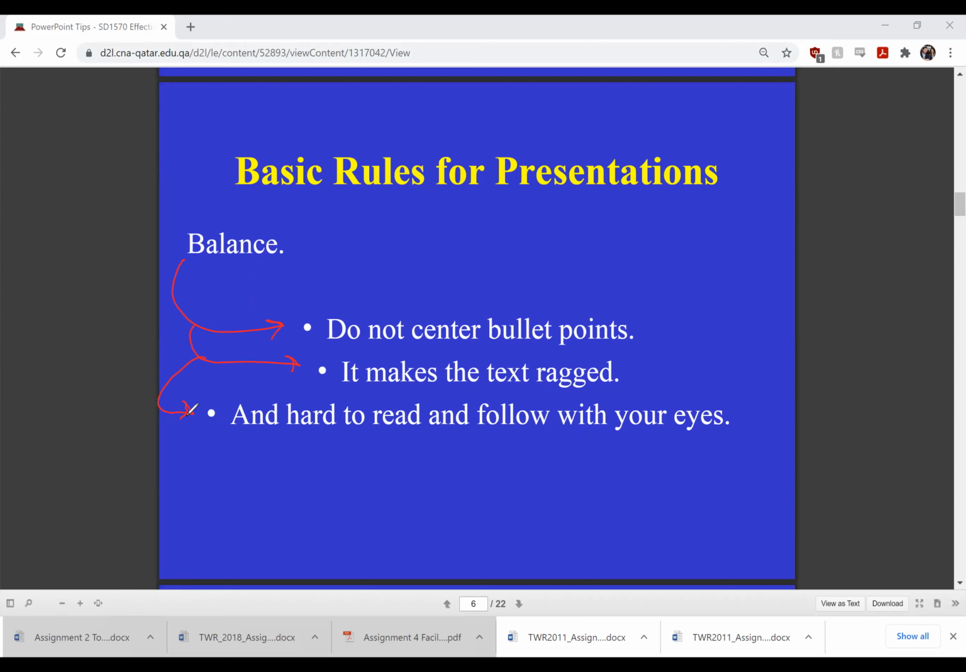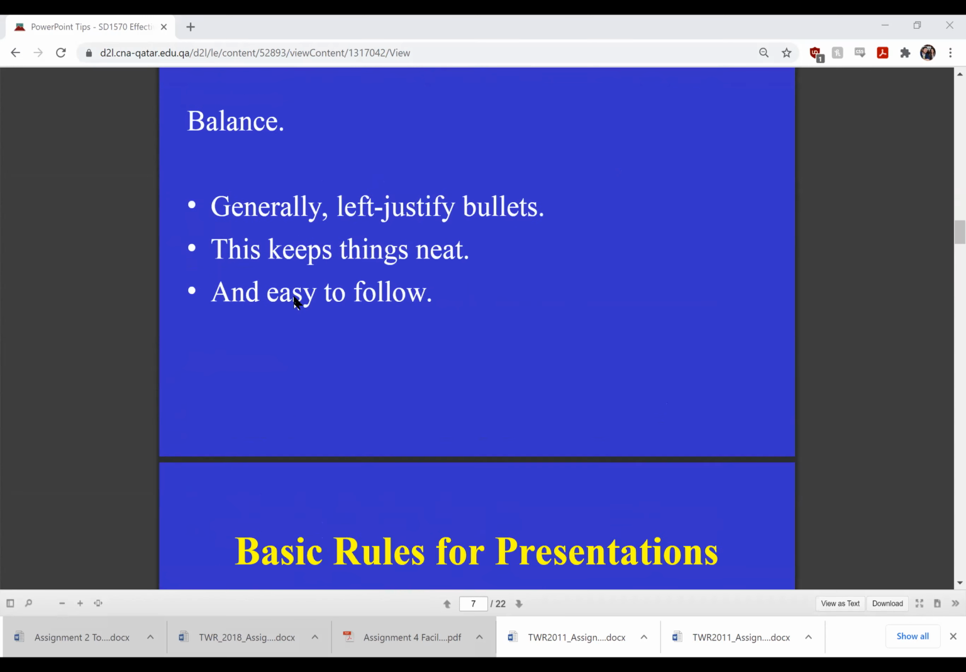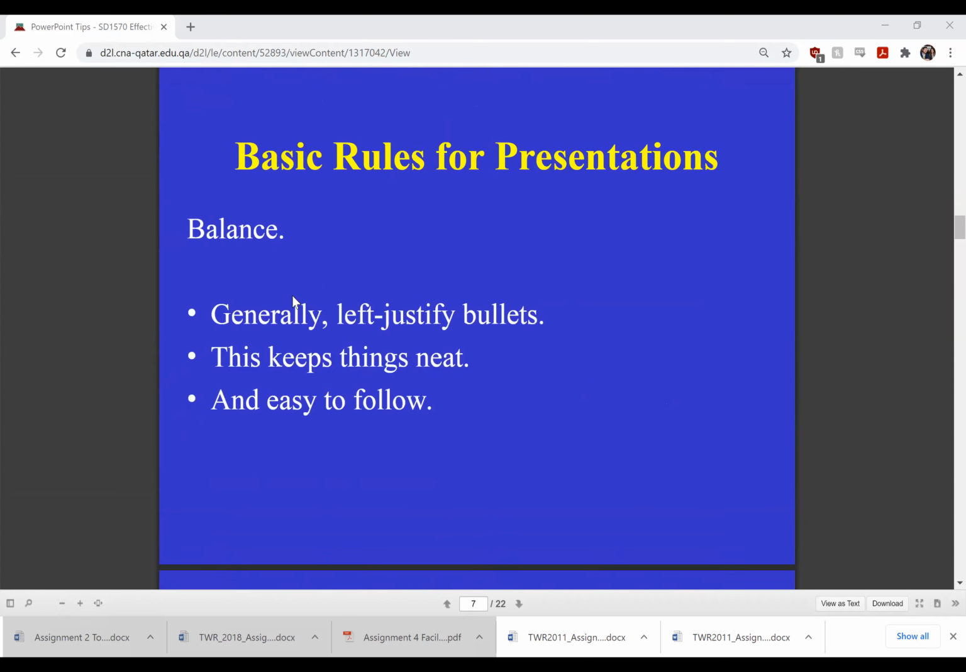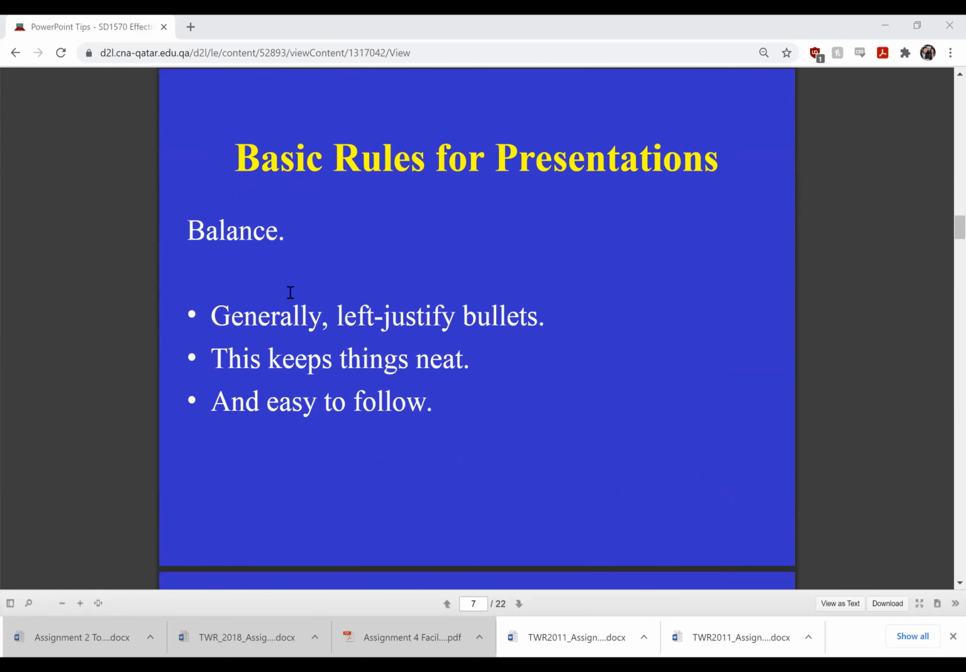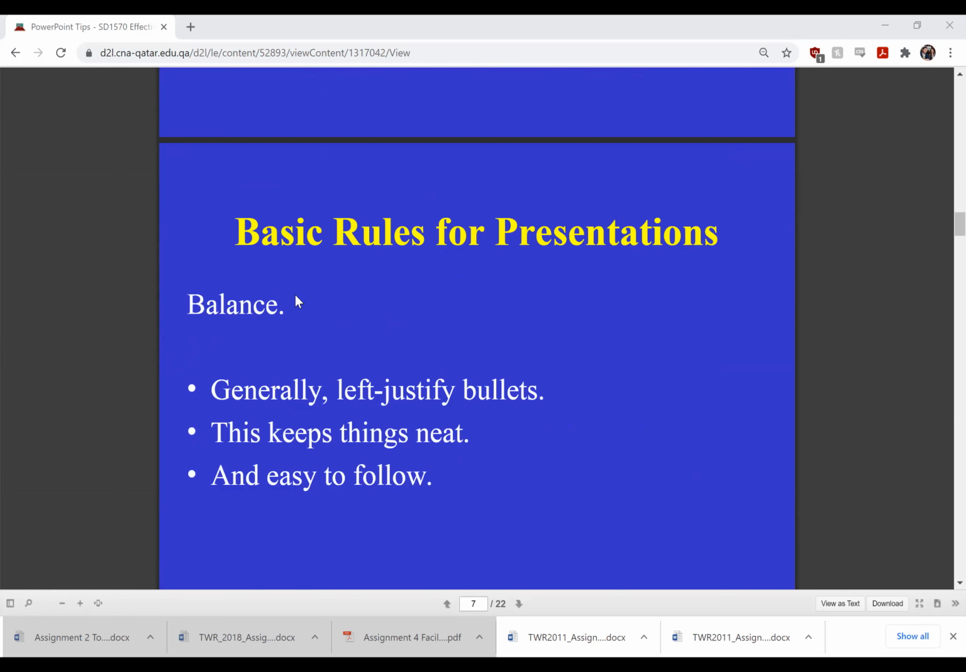There's also a psychological theory behind this. Hold on, let me just see something. Yeah, okay, let me go to this slide. So again, these are bullet points that are centered. It just looks a little odd, and it's weird to read and follow with your eyes. This is typically what you would do for a PowerPoint in English, of course. If you were writing in Arabic, you would align them to the right.